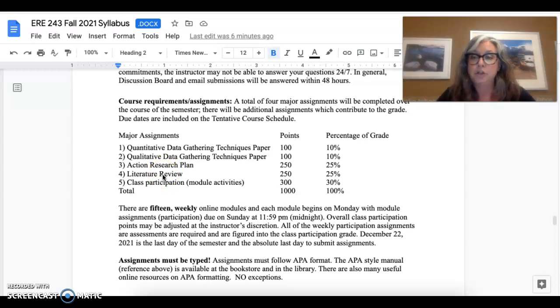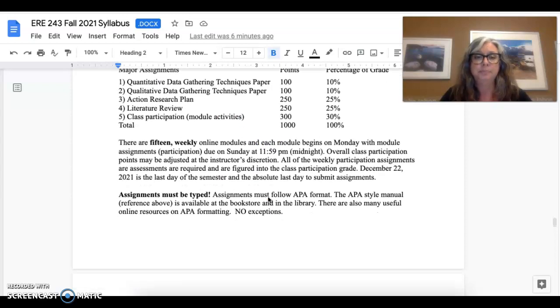There's also a literature review, which is where you're going to take a survey of the literature around your topic and really understand what that body of literature says about your topic. This is how we identify best practices and look at what really works. And then finally, class participation are the individual activities contained within each module. So you can see a breakdown of the points here.